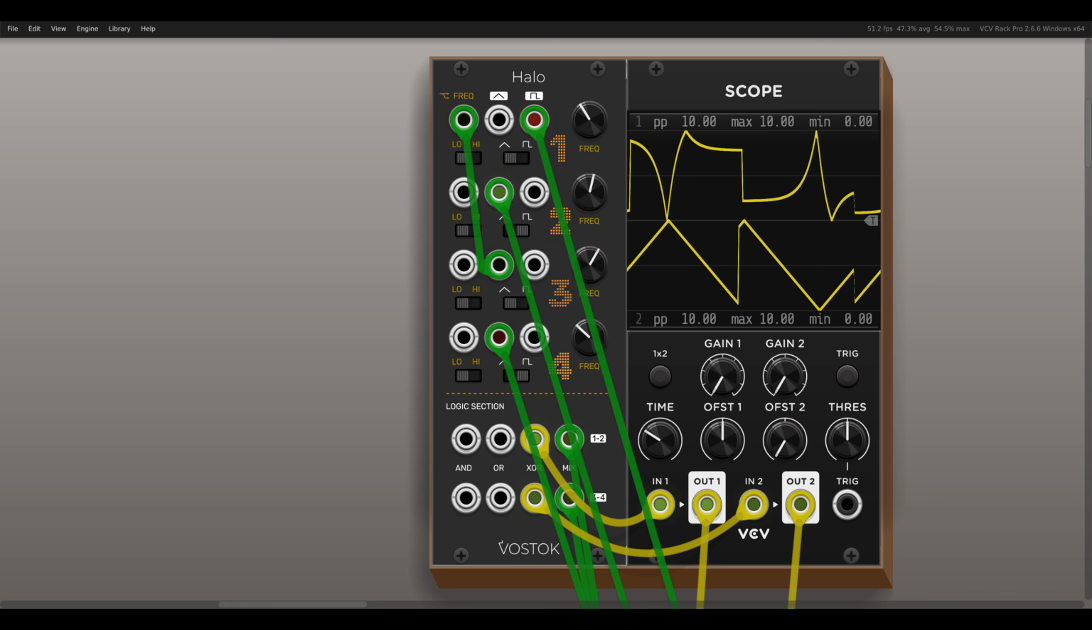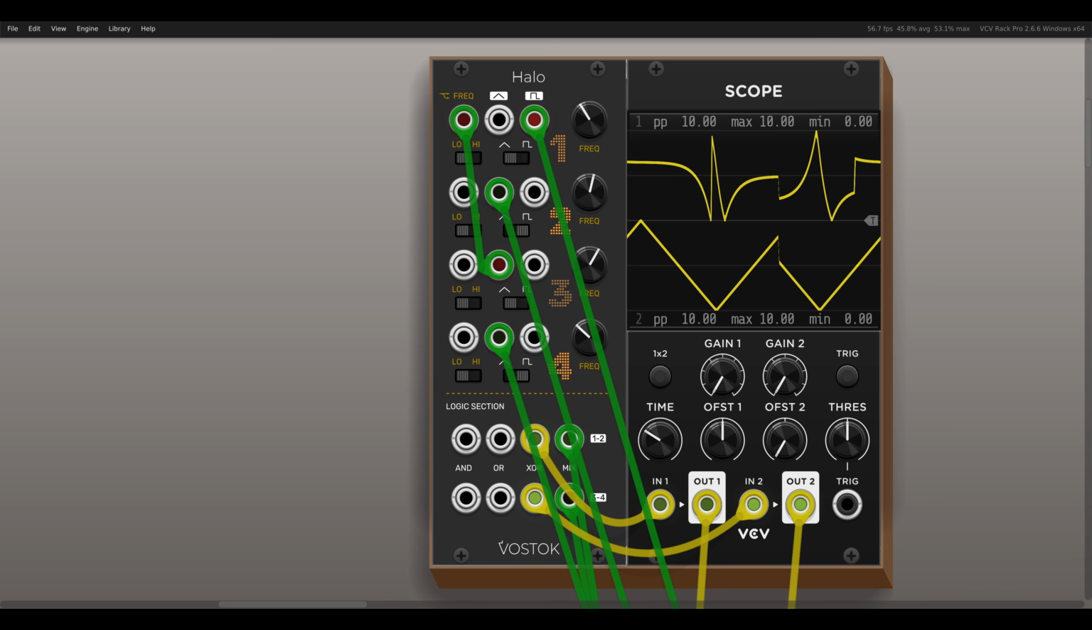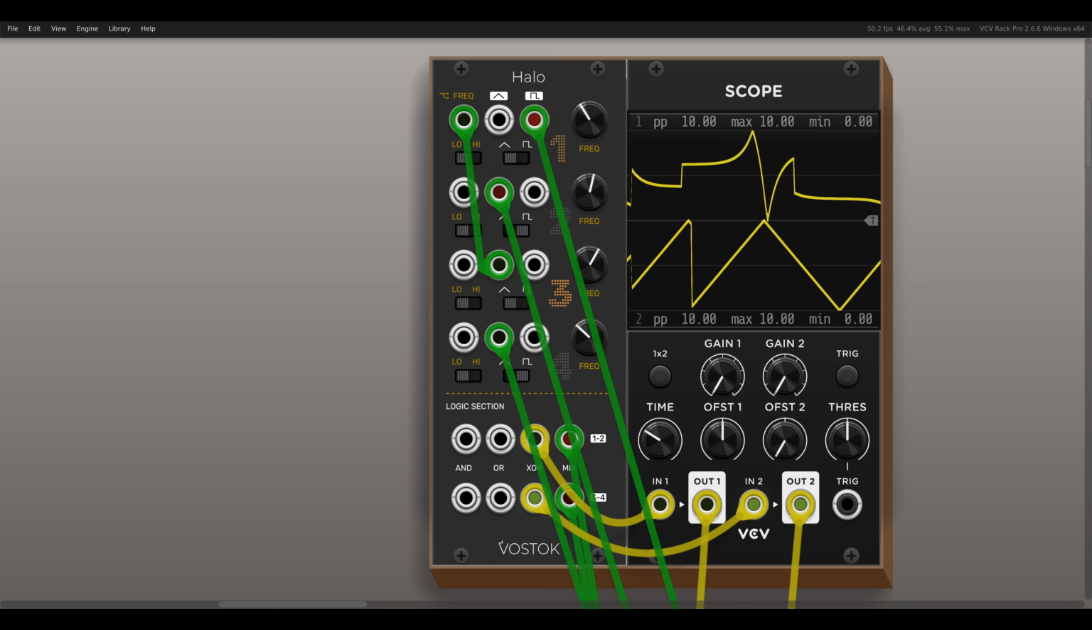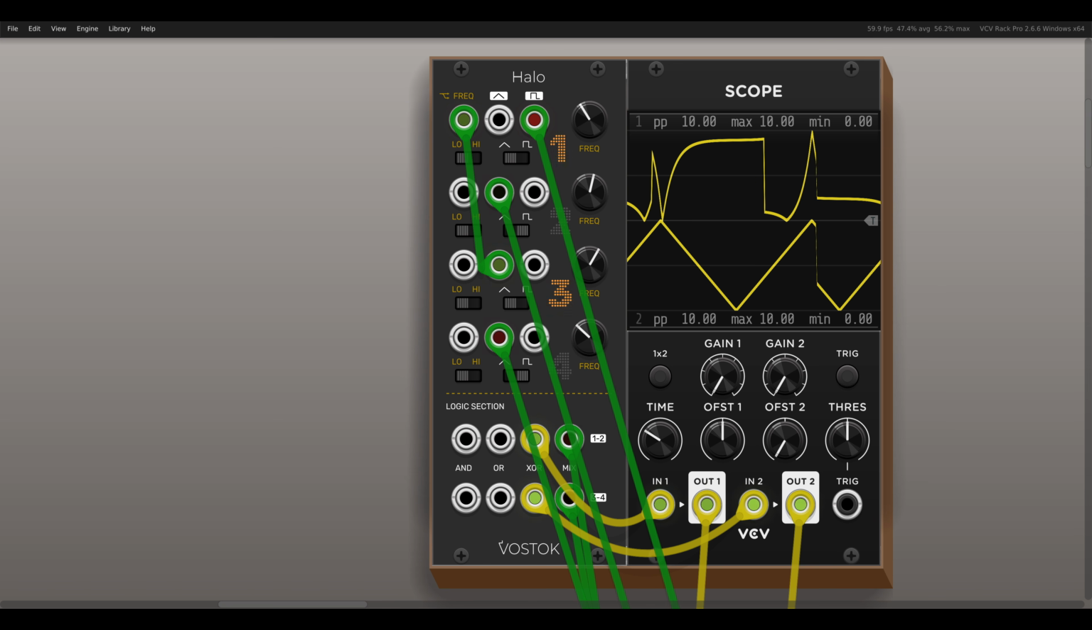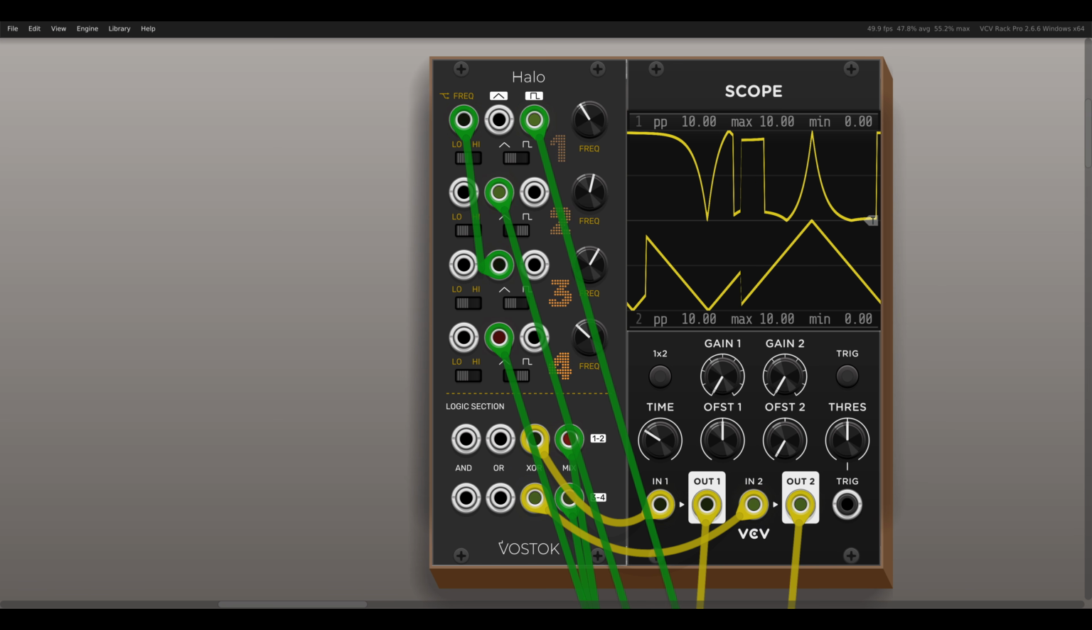So today we'll take a look at a new module from Vostok, Halo, which is also available in hardware of course, and it's a quad LFO module with additional analog logic outputs you can use for getting more complex shapes.